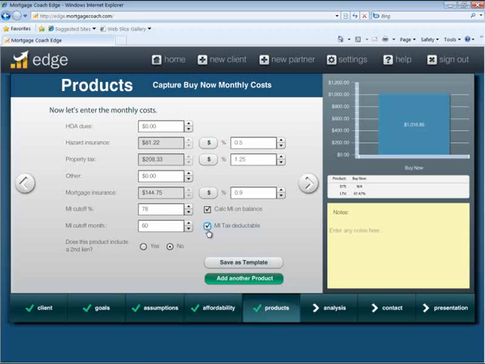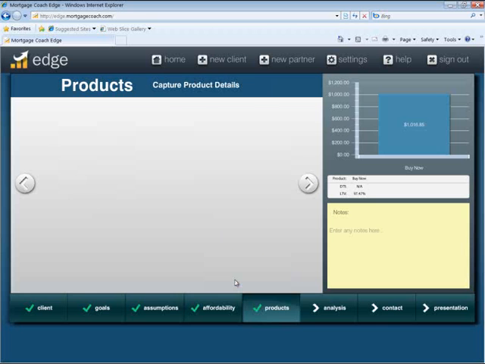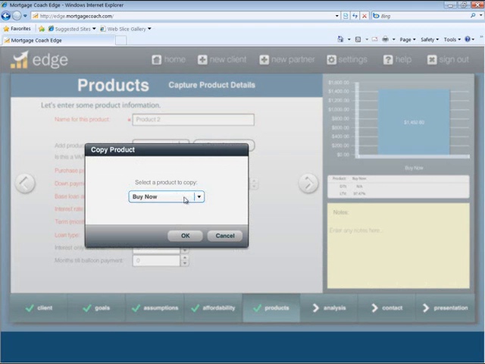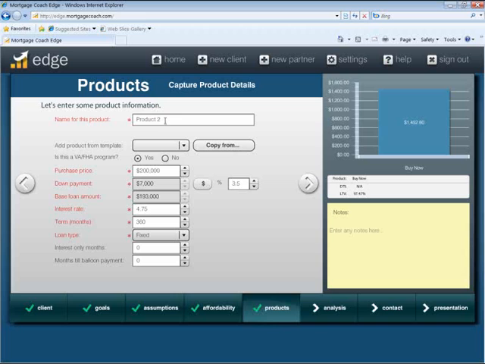Now I've input the Buy Now option. We're going to put 3 more options in here. So I'm going to put Add Another Product. This is going to bring up a new one, and instead of redoing all the work, I'm just going to copy from that first product, the Buy Now product. I'm going to call this one Wait for Drop.